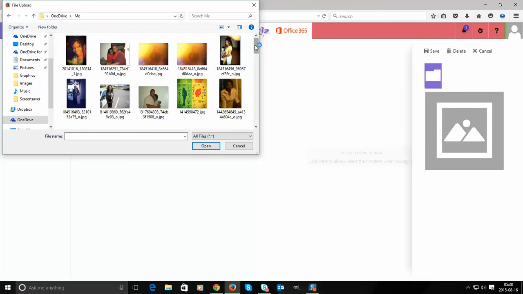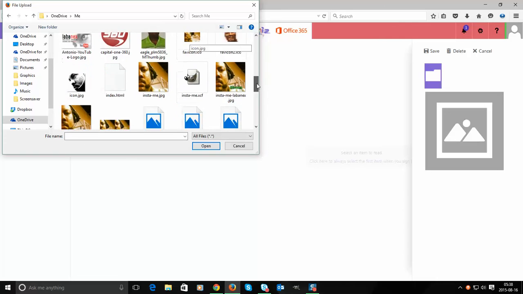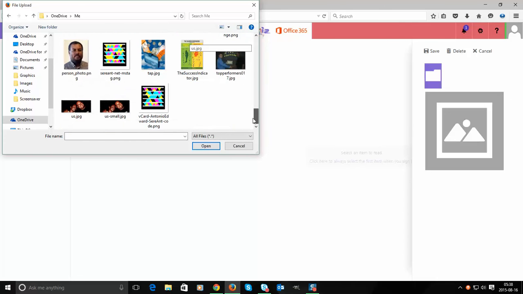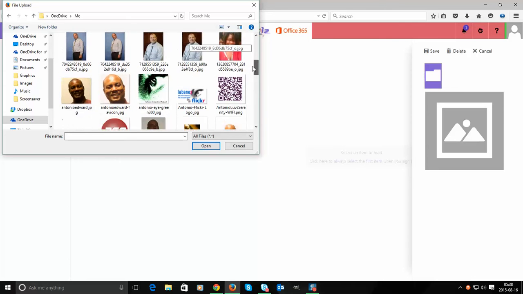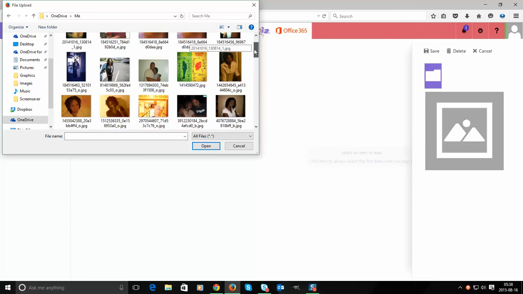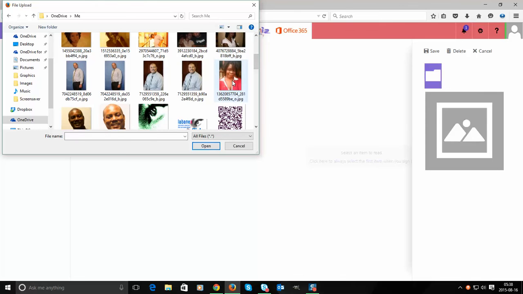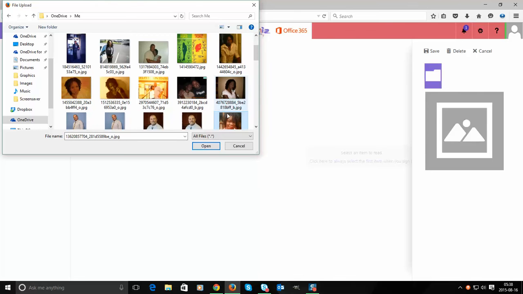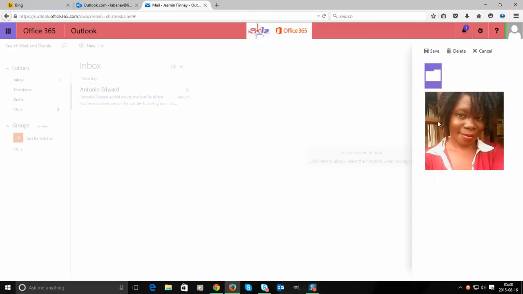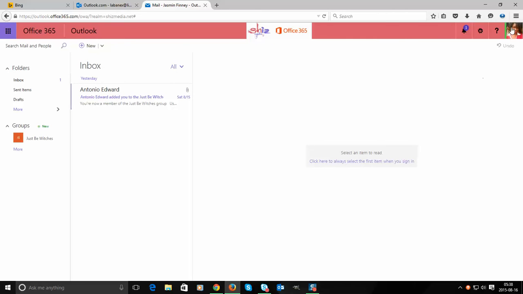Now Jasmine has her own picture. I don't have a picture of Jasmine, so I'm just going to pick one of my pretty wife. There she is. I think that looks very good. I like that picture. Alright, so there's your picture. Once you pick the picture you like, go ahead and hit save. That goes up there.